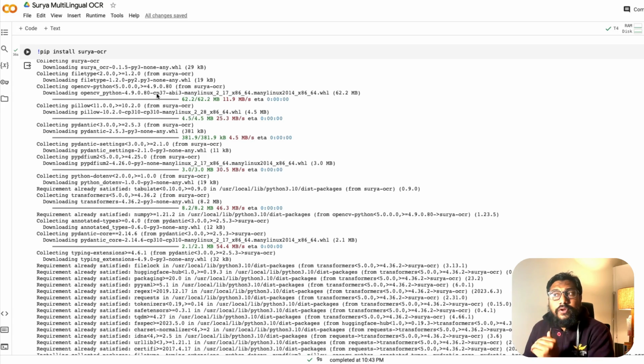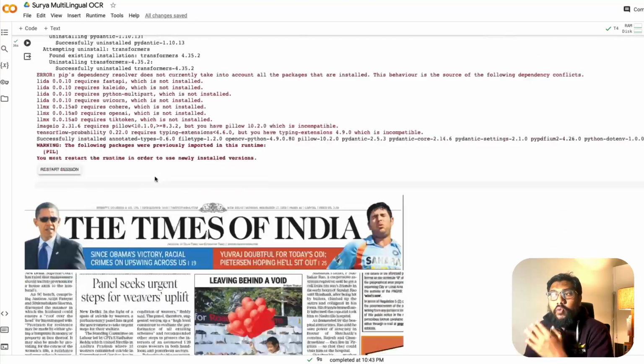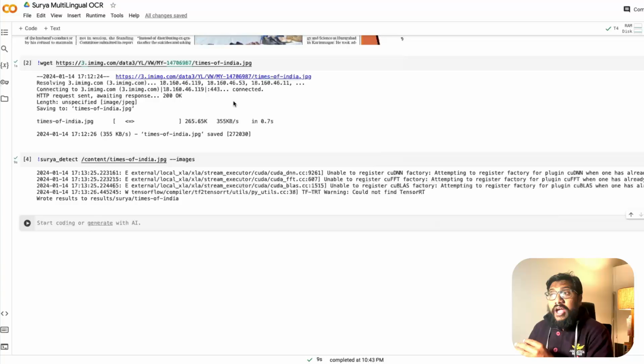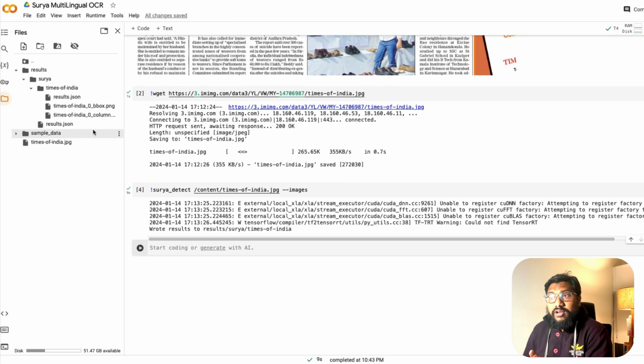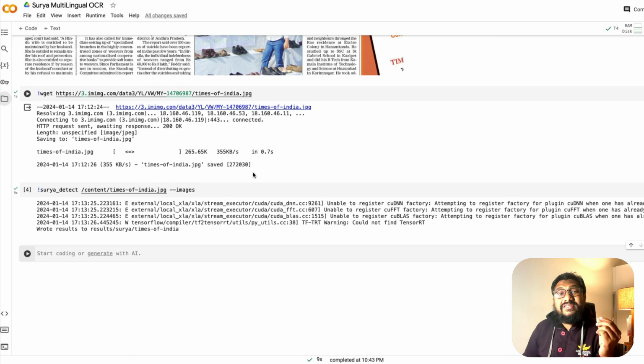Once you have successfully installed the library, as you can see, it installs a bunch of libraries like Pillow, Pydantic, and all the other libraries. Once you do that, you need an image. So I've taken this image from the internet. This is a paper from India, and it's a very old screenshot. I guess it's from November 2008. I've downloaded the image into my current working directory. You can see here, this is my current working directory. I've downloaded the image and I'm going to use it in the CLI mode.